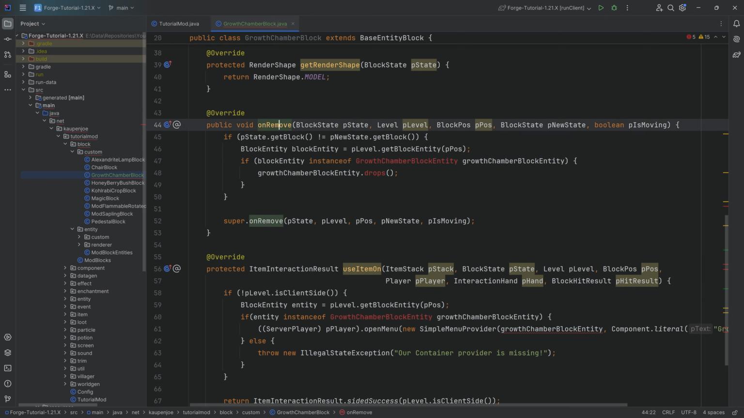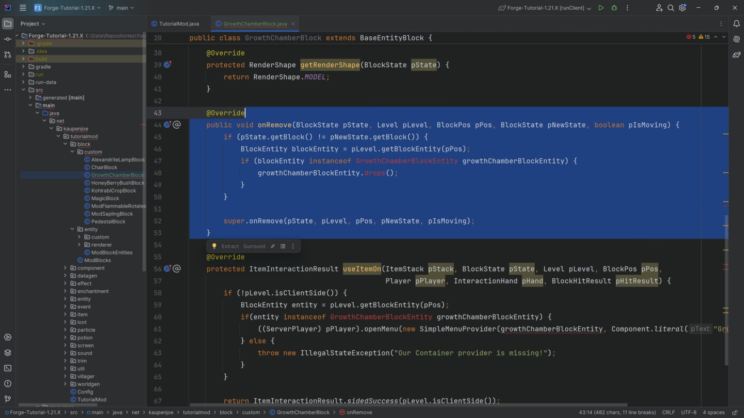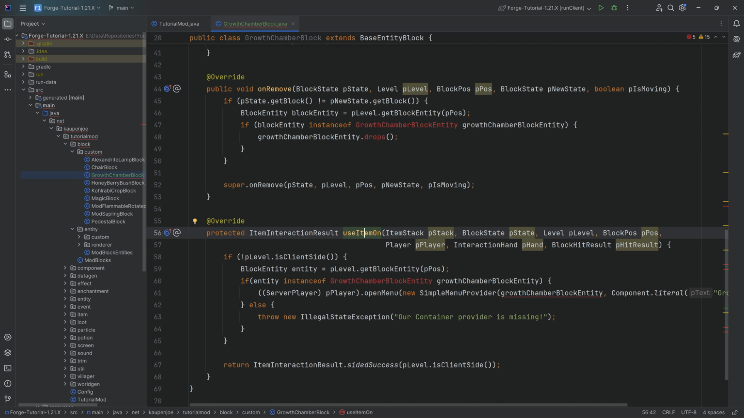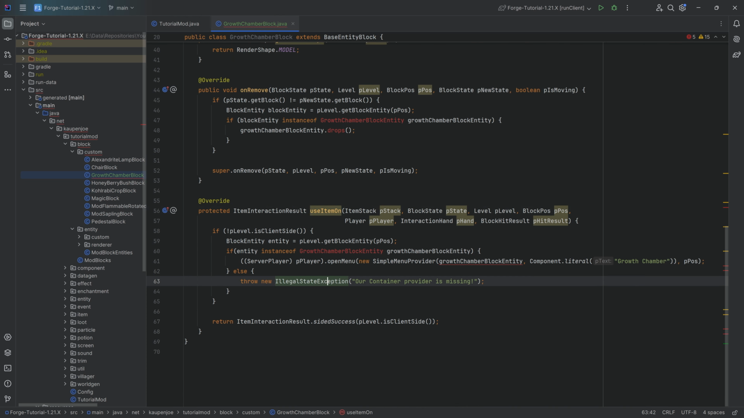The idea in the onRemove method is that basically when this particular block breaks, I want all of the contents of the inventory of the GrowthChamberBlockEntity to also drop. That is what we're doing in the onRemove method, while the useItemOn method is the right-clicking method, basically saying that if we right-click this particular block, I want to open a menu, specifically the menu that is associated with the GrowthChamberBlockEntity, and that's basically all that is happening here. So those are these two methods.